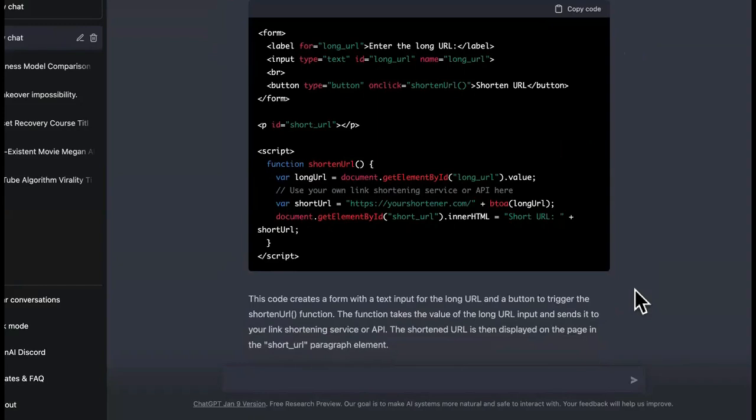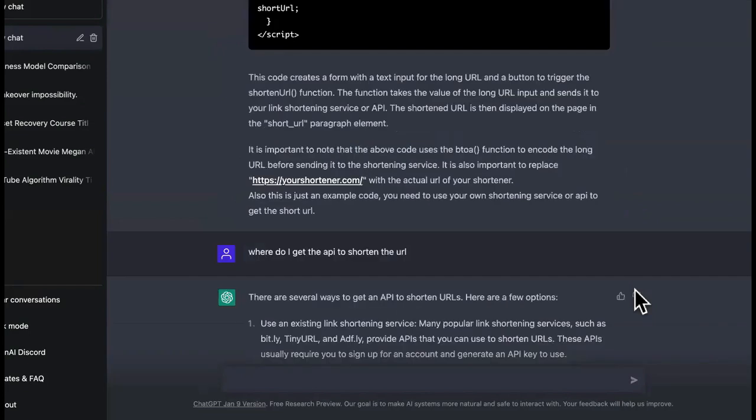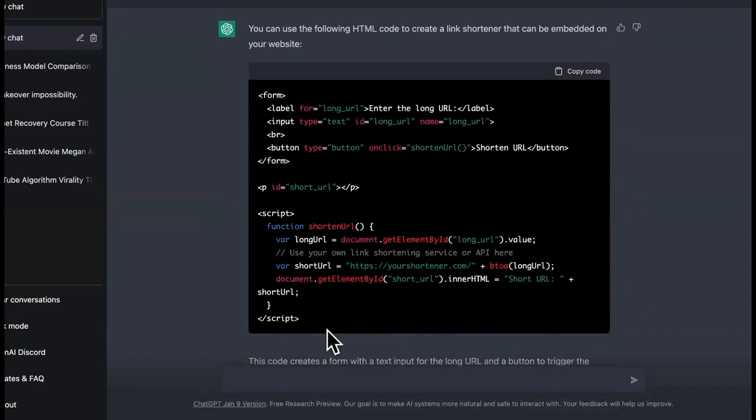What's up, baby? If you're not making any money with ChatGPT, there are a few reasons why. We're going to go into it really quick. It is because you're not playing a mix and match game. What do I mean by this?